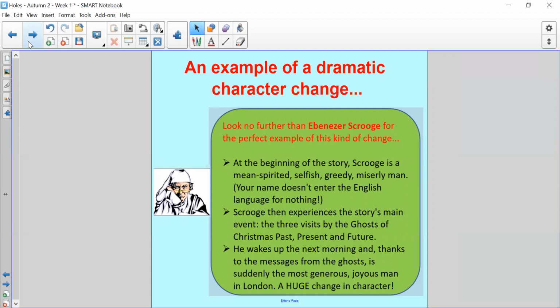Scrooge then experiences the story's main event, the three visits by the ghosts of Christmas past, present, and future. And once that happens and he wakes up the next morning, thanks to the messages from the ghosts, he is suddenly the most generous, joyous man in London. So that's a huge, huge change in his character.